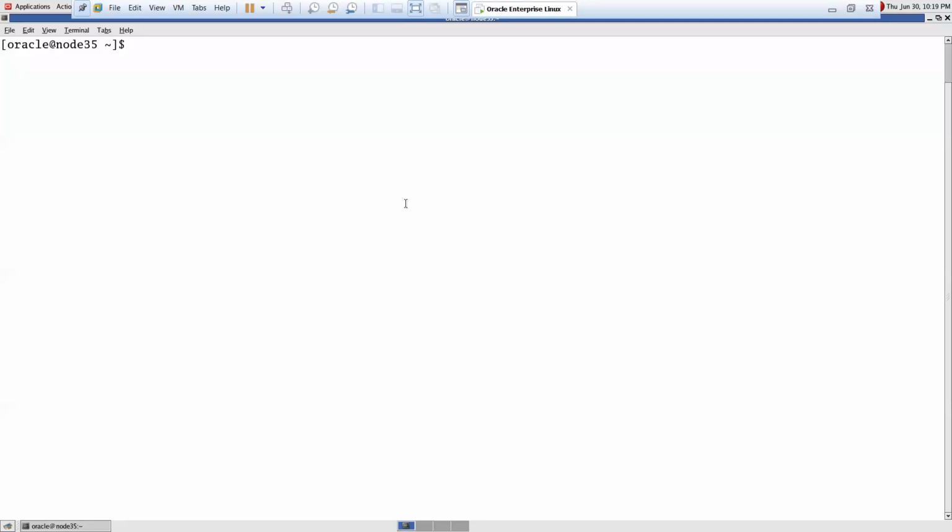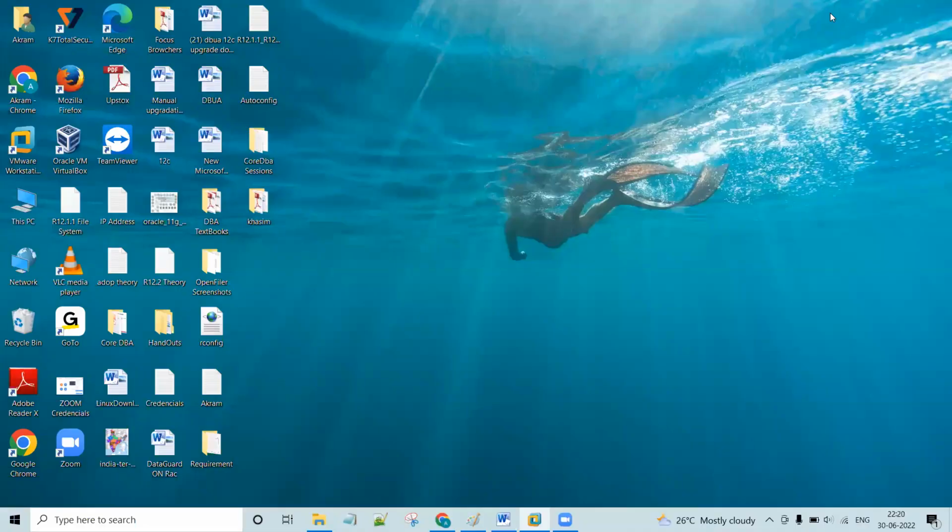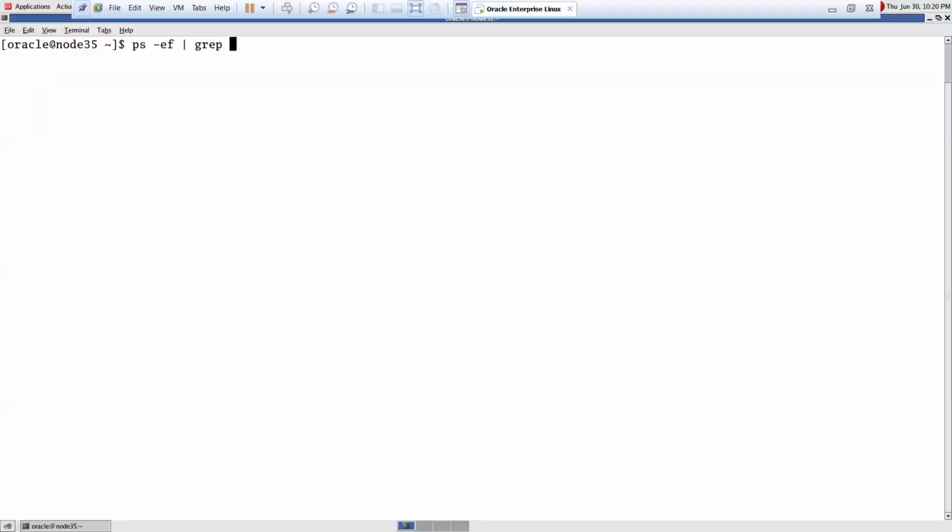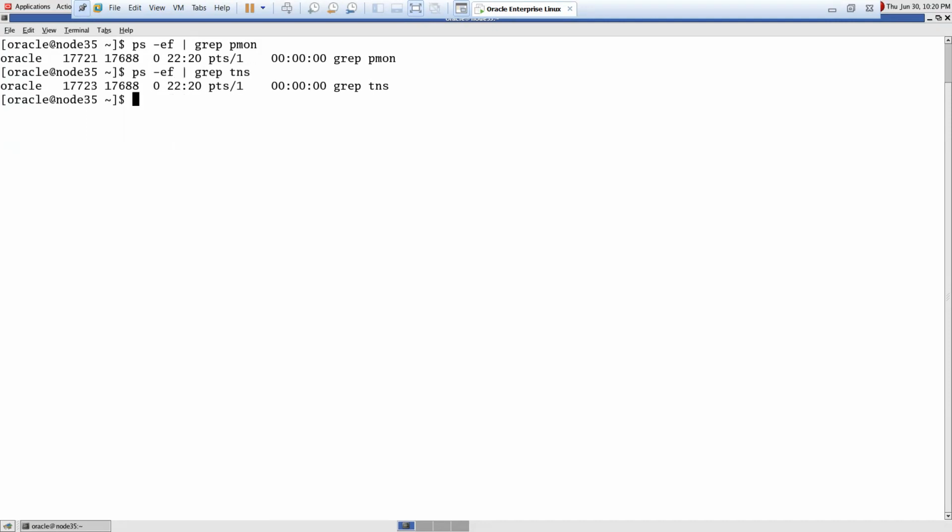Now I have shut down my database. So how to check whether my database is running or not? ps -ef pipe grep p1. I have already shut down my database, which means no database is running here. How to check whether any listener is running? This is the command. Right now no database and no listener is running, so I am ready to apply the patches now.